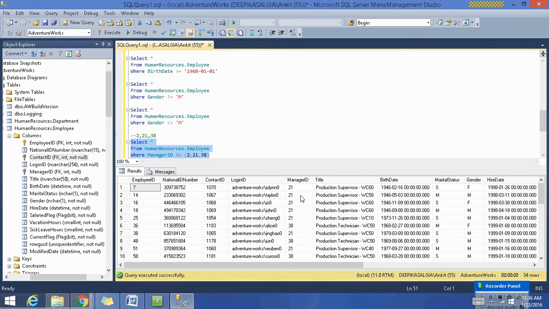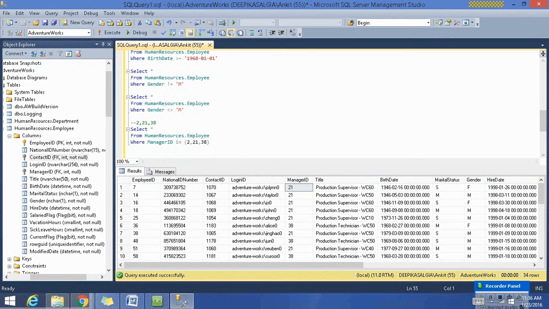You're getting all the employees. So these are all the employees whose manager are 2, 21 and 38, right? Yes. So all the values will be comma separated and it will be put in the round bracket and you use the in. You cannot use equal to, okay? It's a singular. Okay? And in is a multiple. Plural. Okay? Now, you use the in for the plural.